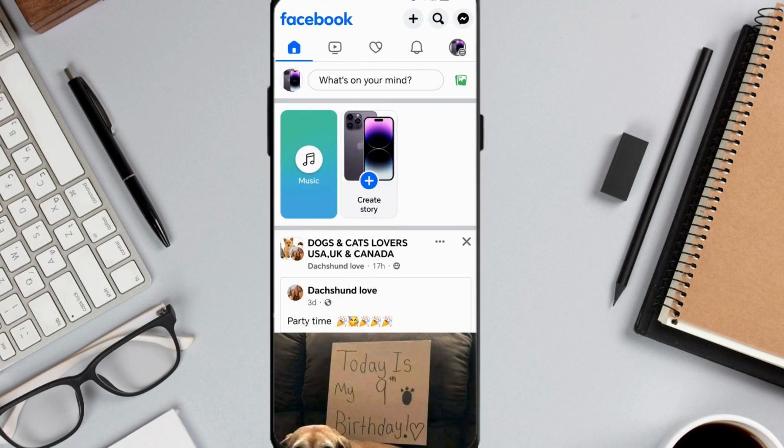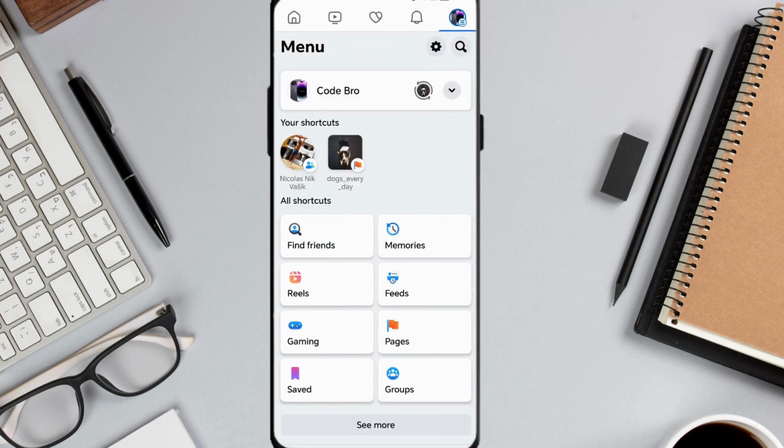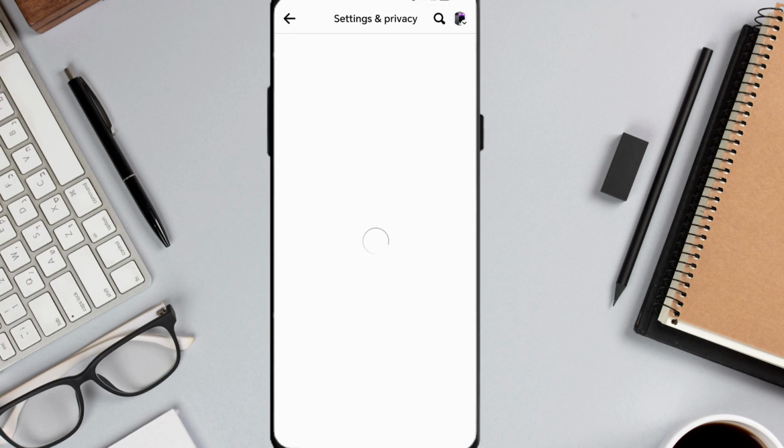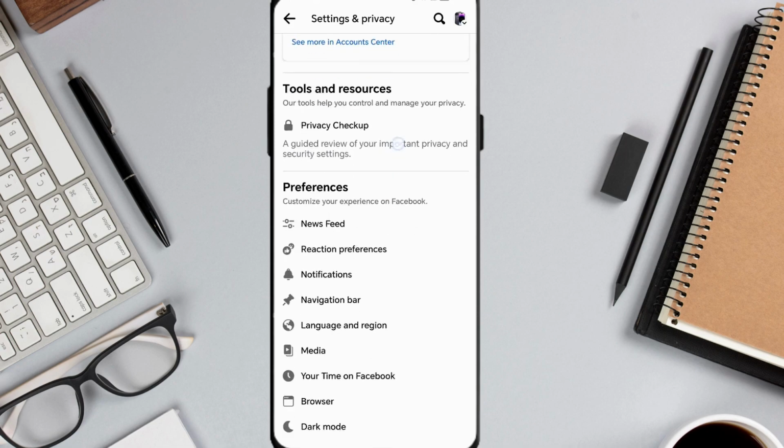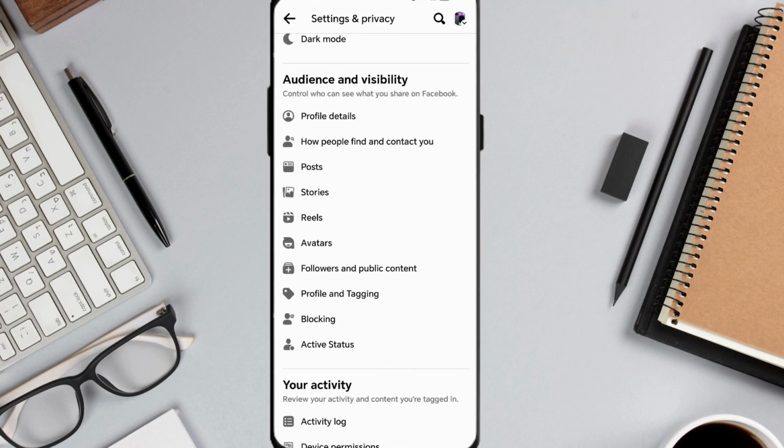When the app is open, look for 3 horizontal lines in the top right corner. Tap them to open the menu. Find a gear icon, also in the top right corner, and tap it. Scroll down until you see blocking under audience and visibility and tap it.